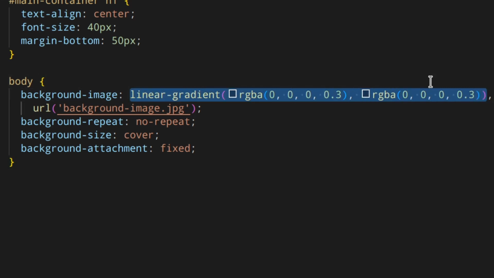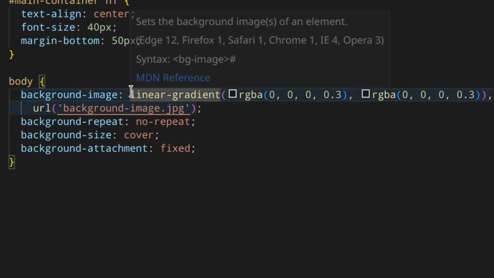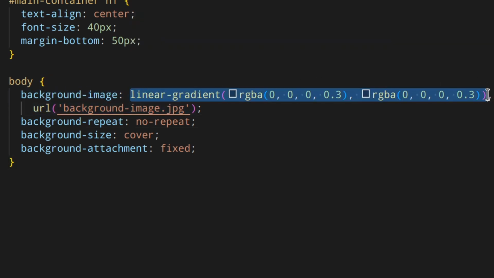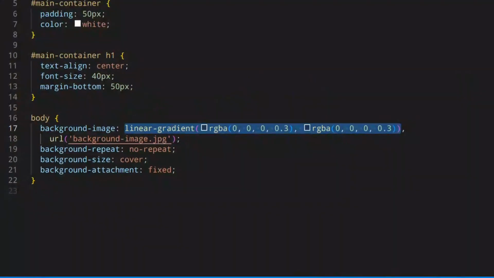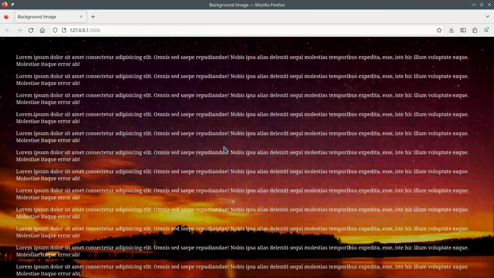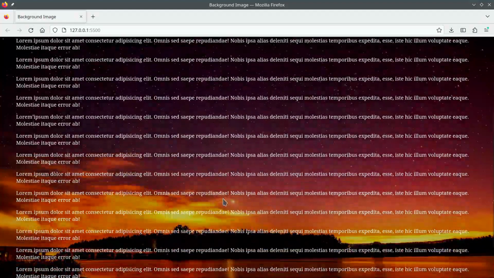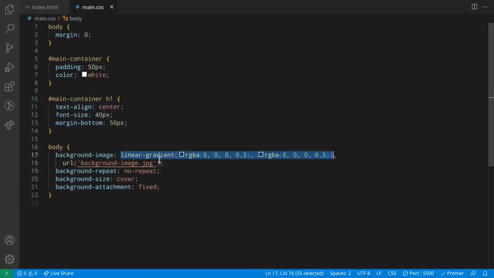And the thing is that now you've got this gradient which covers the whole body, because this is treated like the background image, and it starts from black with 30% opacity and it ends with black 30% opacity. So basically this image is covered by a black layer with 30% opacity, and let's see what we actually get. So as you can see, that's already looking better, and you don't need to change the overlay image all the time.